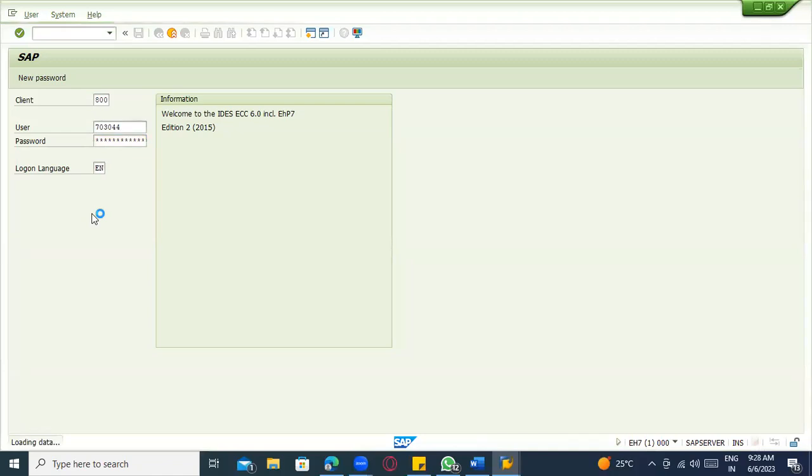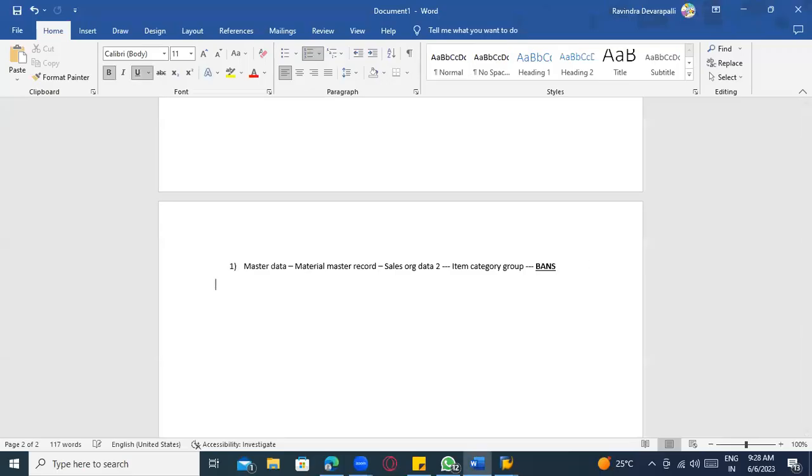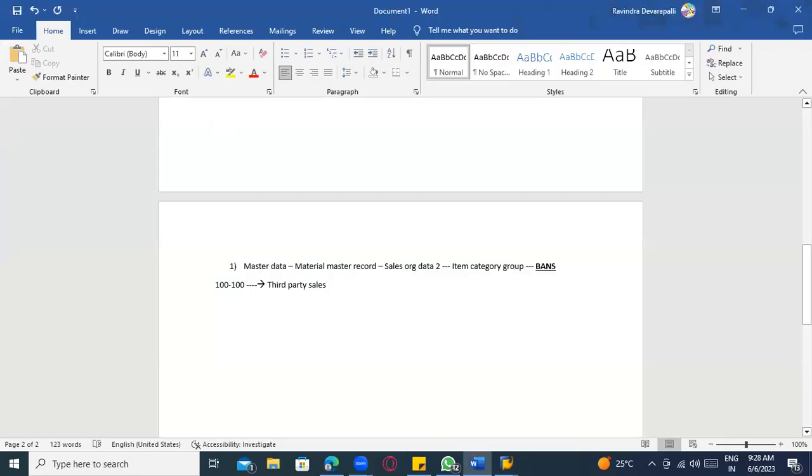Now I'm taking one material, let's say 100 F1 100. This is the material number. I'm planning to go for third party sales for this material. Now I'll go to MM02, which is for the master data change, the material master change.